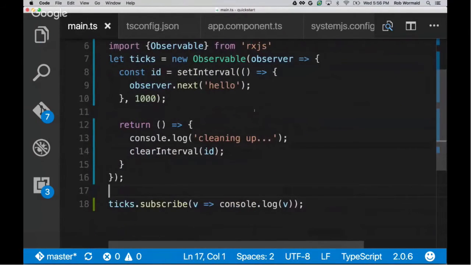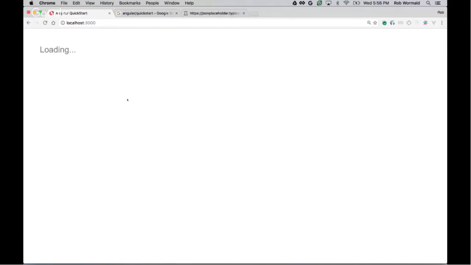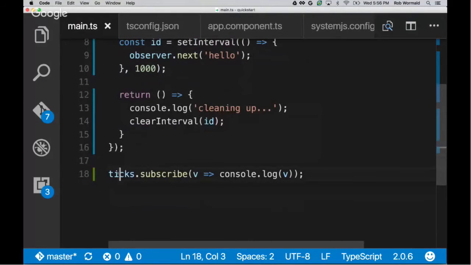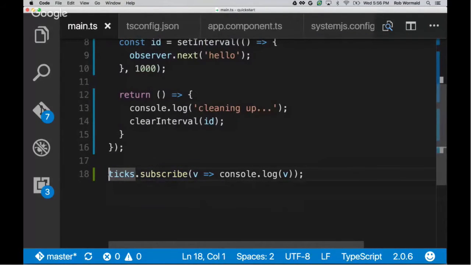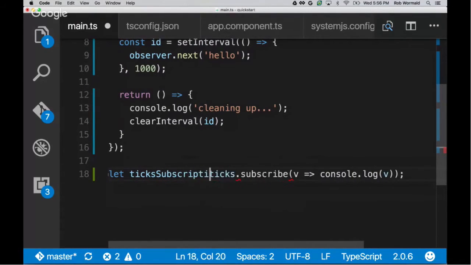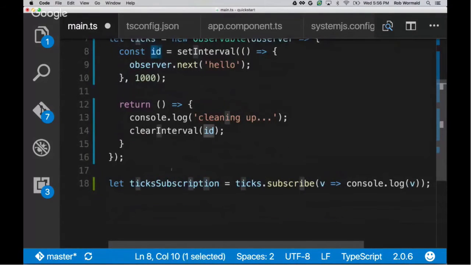And so, again, nothing's going to change here because I'm not actually going to do any subscription. This is all totally normal stuff. Tick, tick, tick, hello should come out. Yes, it does. And so when you call subscribe on an observable, what this returns to you is a subscription. So we'll say this is the ticks subscription. This is very similar to our ID thing here. It's just a reference to the active subscription, the active work that's happening.